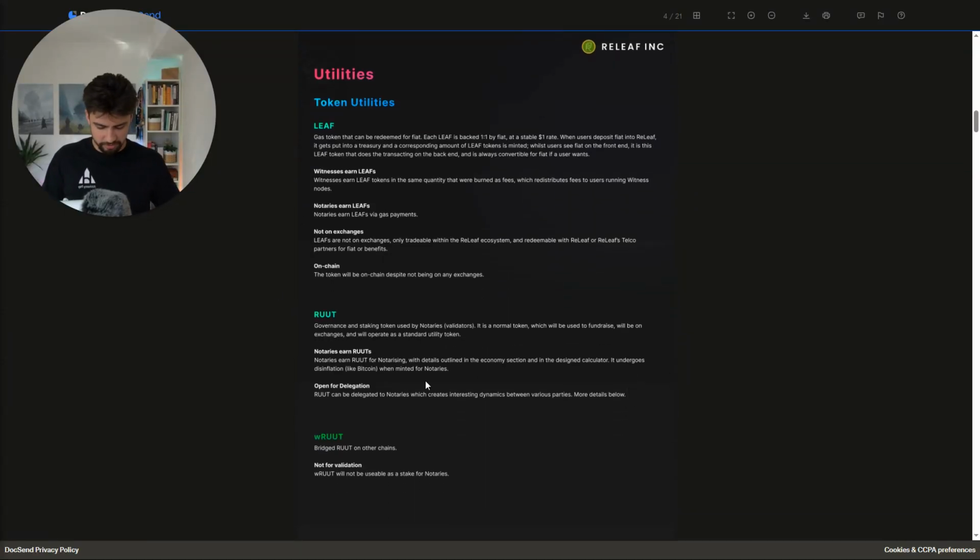Now, the way that we figure out the utilities is, first of all, we figure out how many tokens you need, right? Do you need one token? Do you want to have a dual token economy, a triple token economy? There are loads of benefits and drawbacks. For example, with Relief, it took us a few calls, a few hours to figure out what would be best.